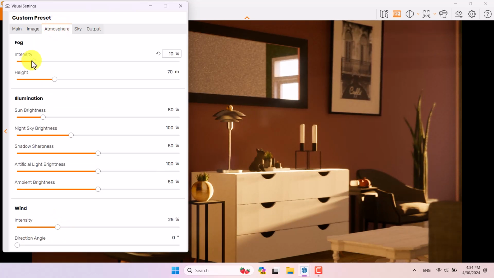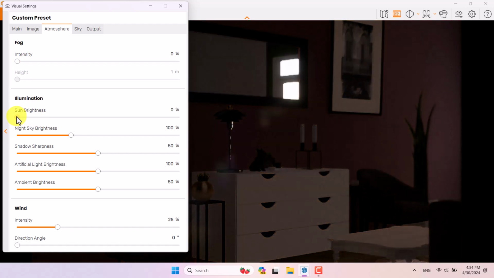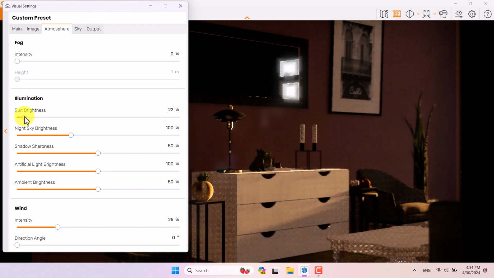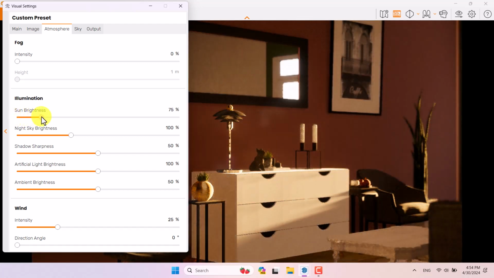In the atmosphere bar, I want to turn off the fog and play with the sun brightness right now to see what really happens. As you can see, when we decrease the sun brightness, our environment gets darker, and when we increase it, our environment gets brighter. So I think 66% is enough right now.